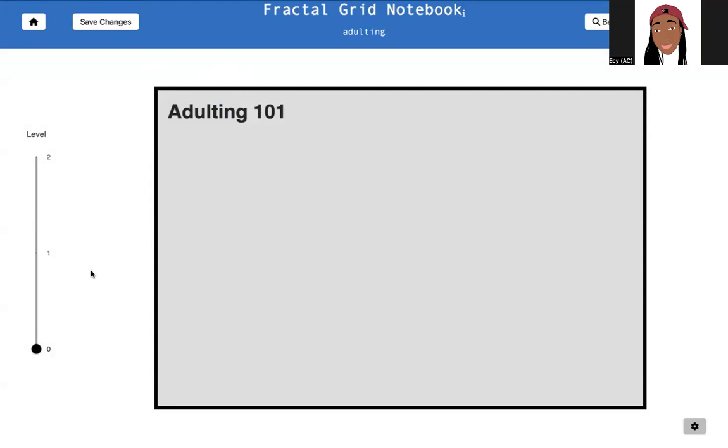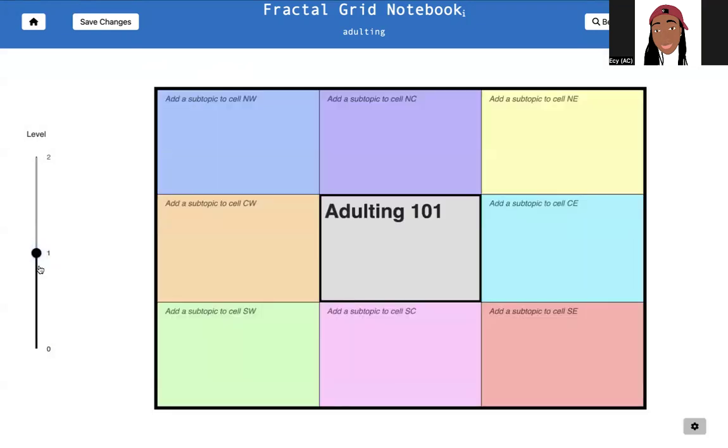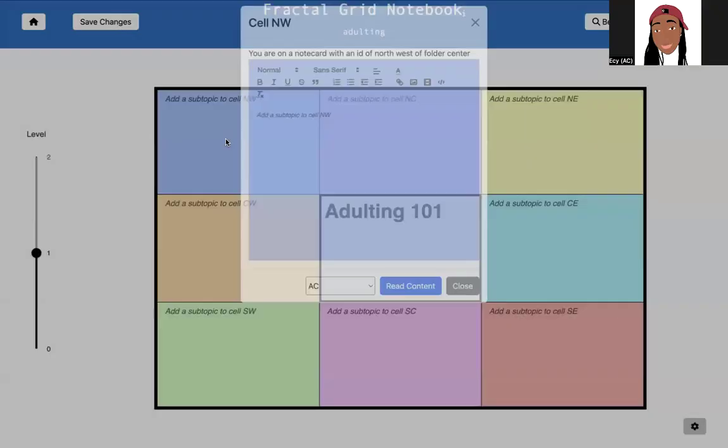And now I'm going to move to level 1. So I can click here, or I can just slide up. And in the center, we have Adulting 101. But in the surrounding cells, we're going to want to put related subtopics. So it's a lot of information. How might I break it down? I might break it down into different kinds of tasks I need to do.